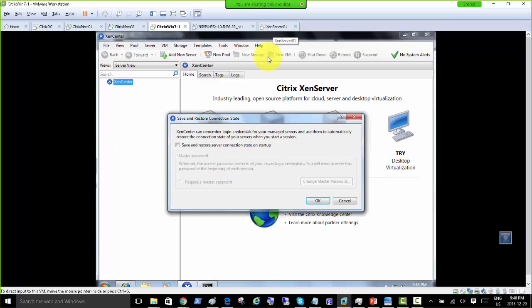Okay. Yep. XenCenter can remember login credentials for your managed servers and use them to automatically restore the connection state of your servers when you save and restore server connection state on startup. Okay. Master password. Require master password. When set, the master password protects all your server login credentials. Okay. Save and restore server. That's it.